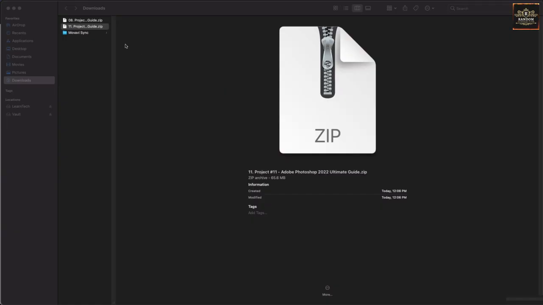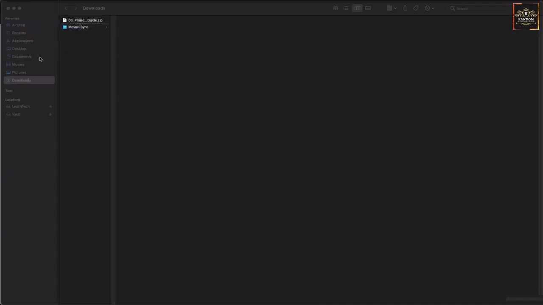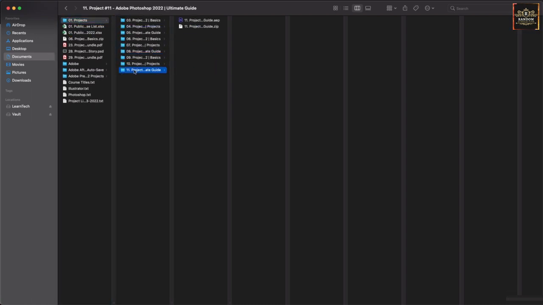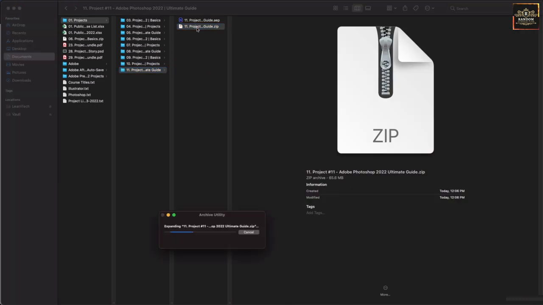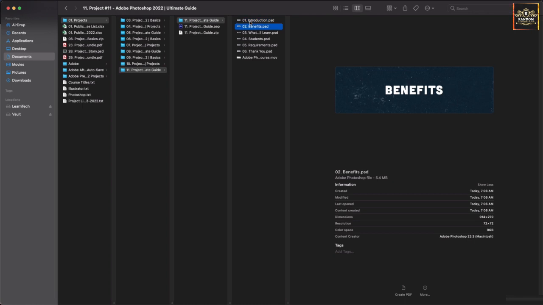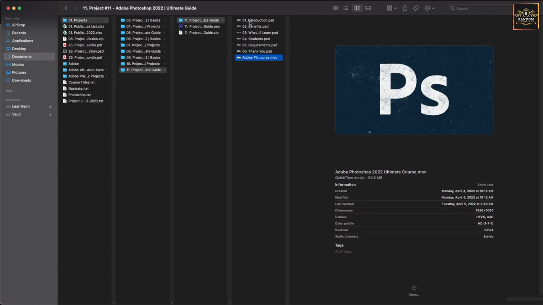We'll go back to Firefox and grab our files. I'm going to bring this over to Documents, and then bring this into Projects and project number 11. I'm going to double click on it to uncompress the file, and then we're going to check out the file. So we have Introduction, Benefits, What You Will Learn, Students, Requirements, Thank You, and then the promo video itself.